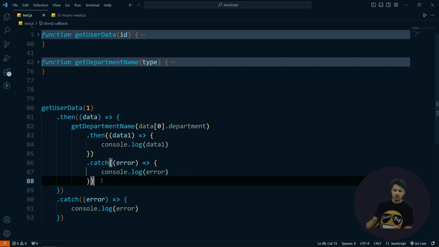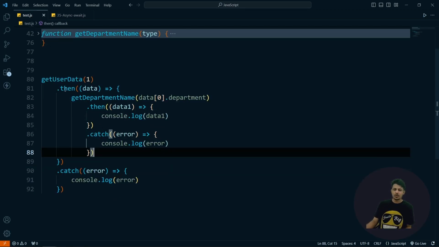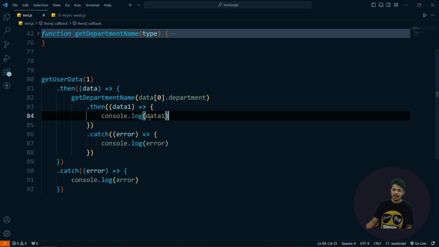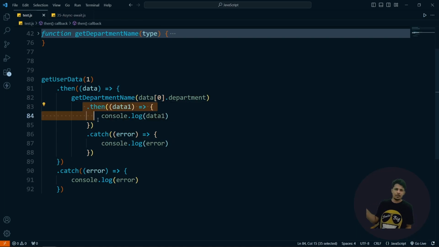So the issue is simple. You have to use the promise inside the then block. Again, if there is one more promise, you have to again use it inside the then block. It will be a very complex structure. So in order to remove this complexity, what we can do is use async and await.